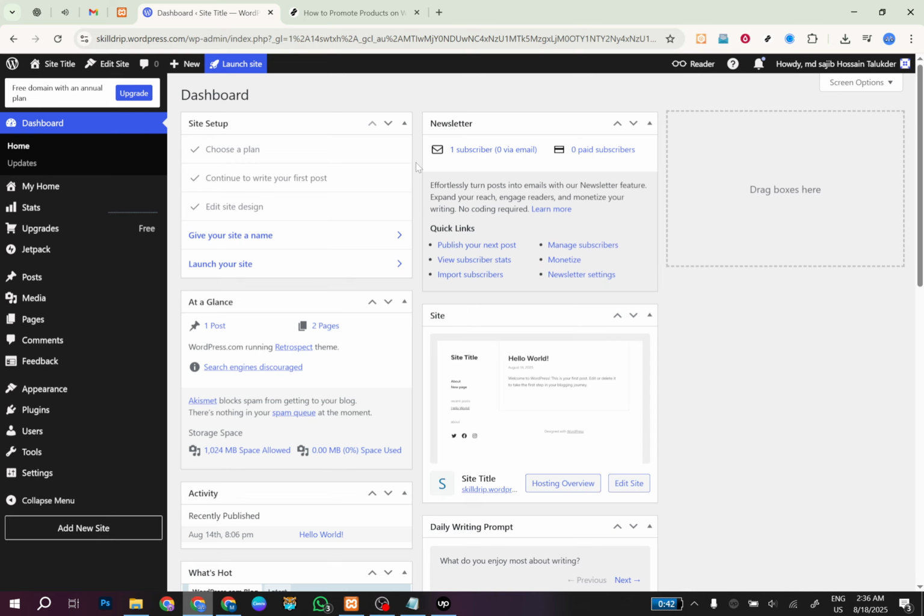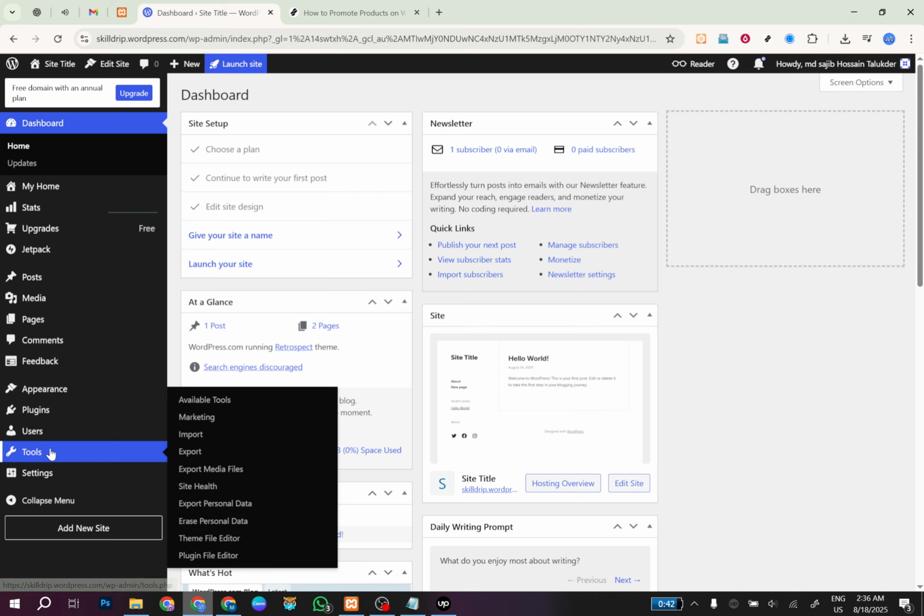First, you'll want to log into your WordPress.com account and navigate to your website's dashboard. This is essentially the control center for your site, where you can manage all the various settings and functions. If you're new to WordPress, don't worry. It's designed to be user-friendly, and I'll guide you through each step.